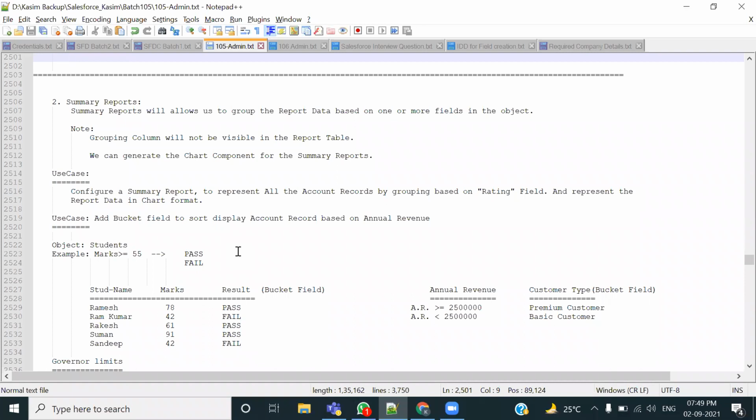Summary. What is a summary report, first of all? A summary is a report which allows you to, first of all, combine the data, meaning we can group the data. That means one or more fields we can group from a single object, and then we can summarize the report based on a few of the fields. There are 2 different types of summary report. Summary and matrix, both of them are summary reports.